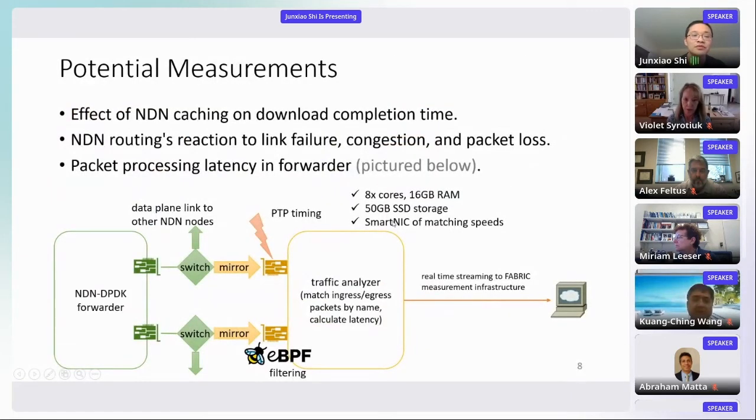Then some things we could measure first is the download completion time, especially if we have NDN caching with different caching policies, how does it affect the download completion time? And then the NDN router can react to link failure if we use the Jupyter notebook to introduce a link failure, congestion, or something. Then NDN routing should be able to react to it, and we should be able to observe it from the software logs.